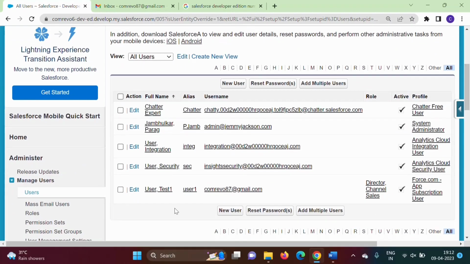These are some users which are already created, and one user that I have created. Jambulkar Parag is the system administrator. Why system administrator? Because we have created this account, so that's why my name is there as a system administrator. Chat expert, user integration, and user security are the users created by Salesforce. And this is one more user that I have created. Now we'll add a new user, so I'm clicking on new user.